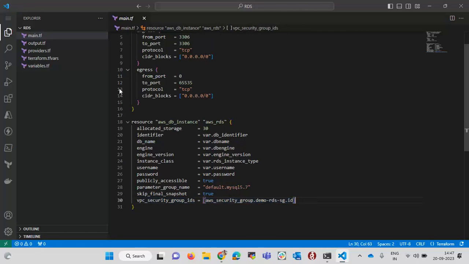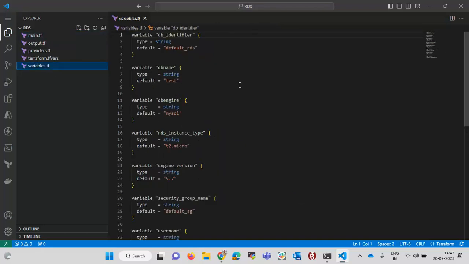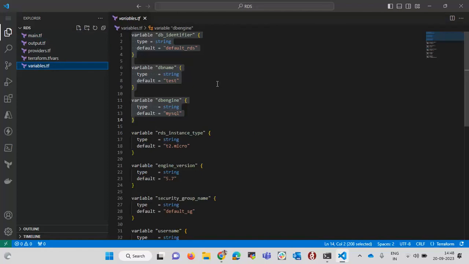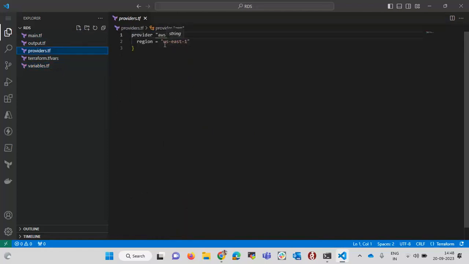Now there is another file, that is variables.tf. In this file we declared all the variables which we have used in the main.tf file. Whatever variables we have passed here, all of these variables are declared in the variables.tf file. Apart from this, there is another file, that is provider.tf. Currently we are creating AWS resources, so our provider is AWS.